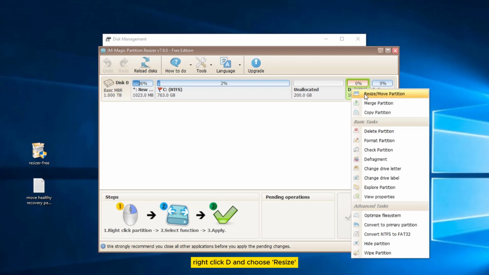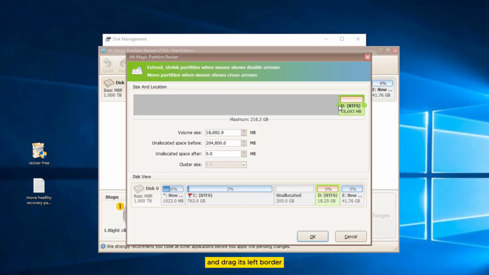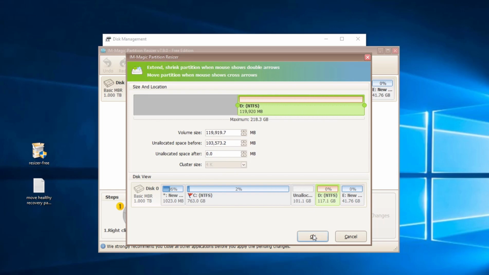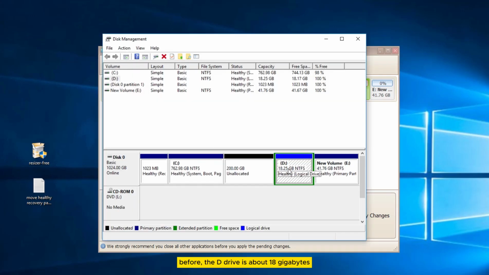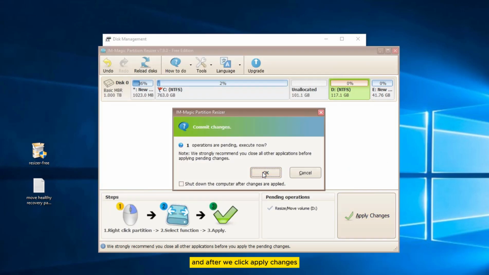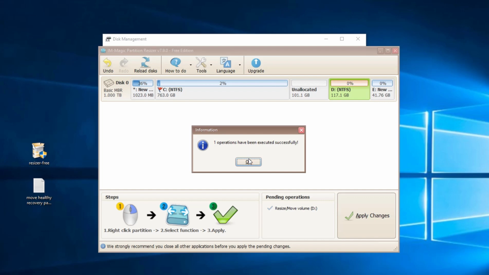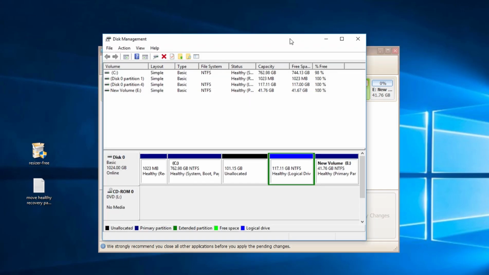Right-click D and choose Resize. And drag its left border. Click OK. Before, the D drive is about 18 gigabytes. And after we click Apply Changes, now the D drive has been expanded over 100 gigabytes.